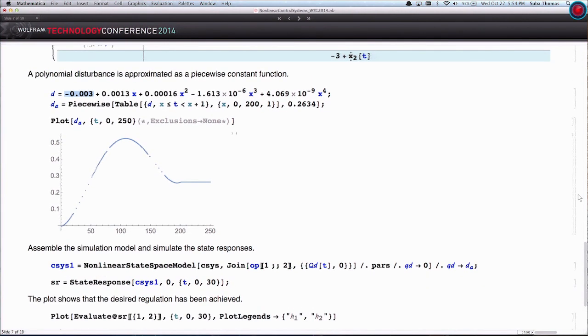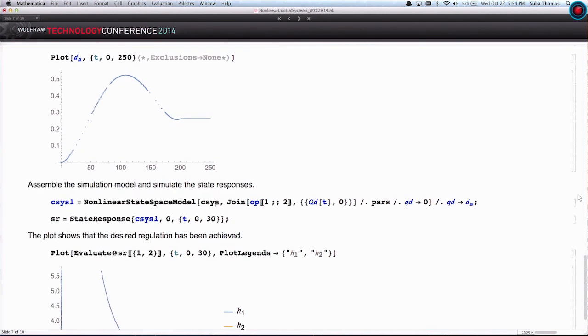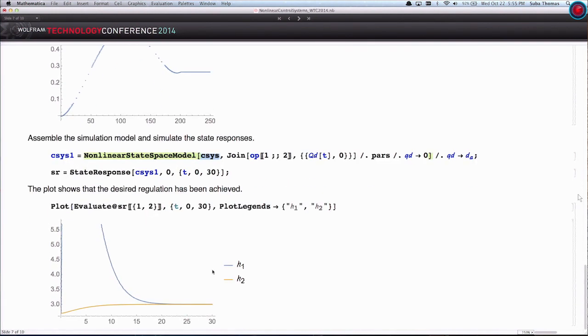So I create this disturbance, I come up with this, I just assume that is going to be the disturbance, and then I take the closed loop system, I simulate it, and I see that it in fact works. So I'm interested in the second height, which remains at 3, that's what I wanted it to be, and the other one just turned out to be 3, it's just a coincidence.